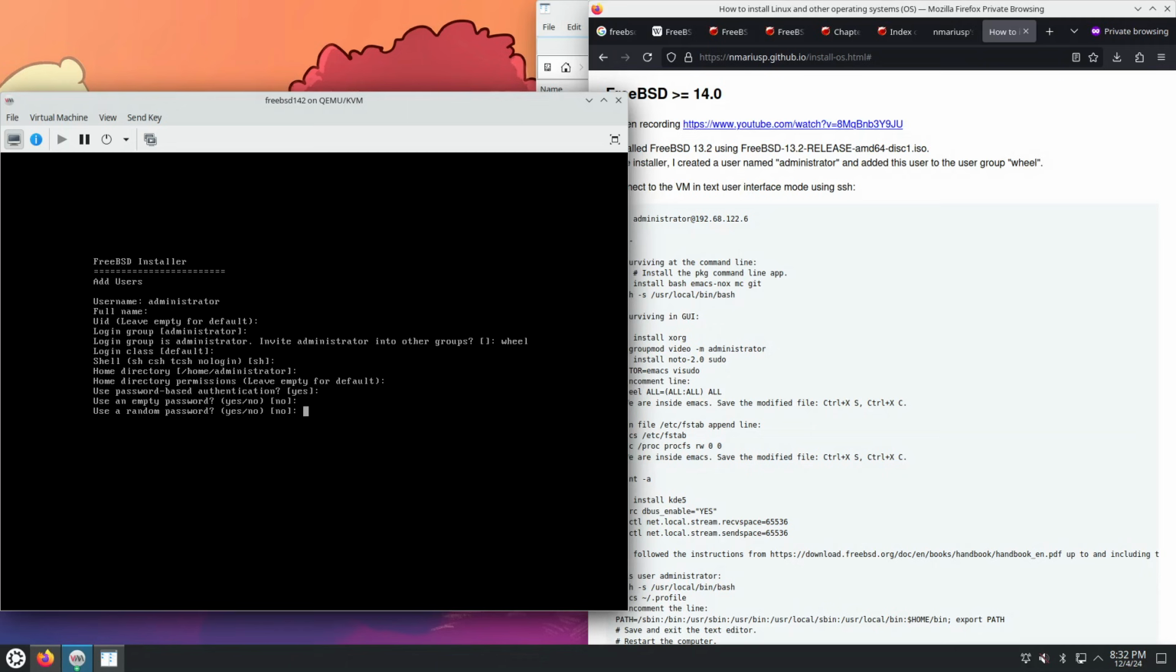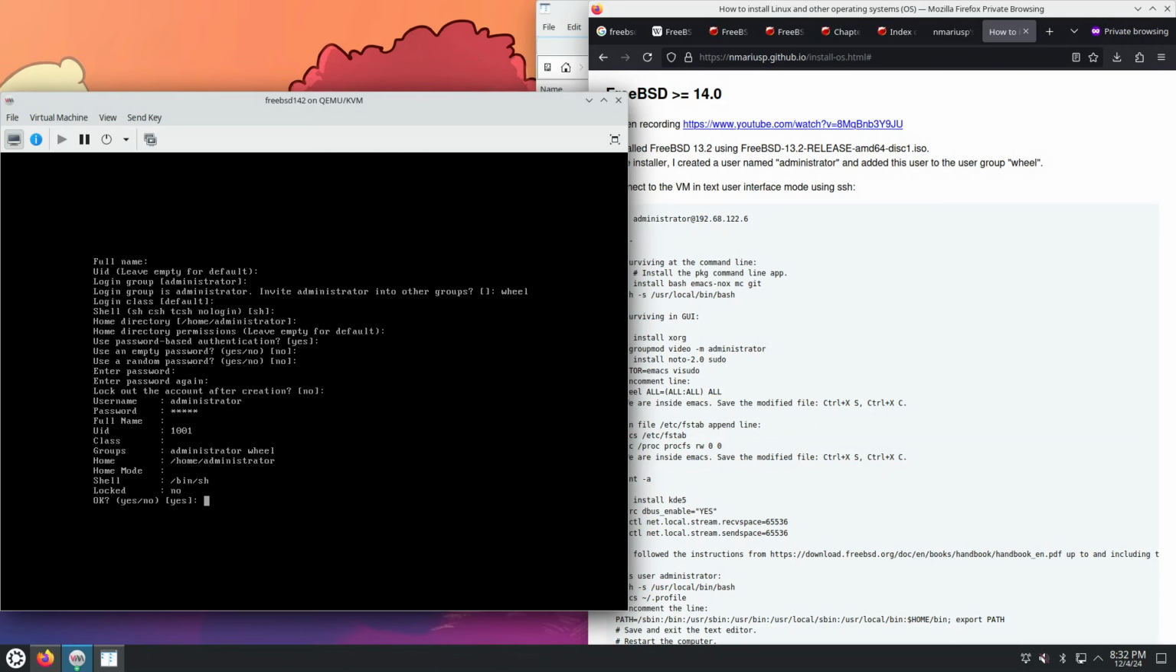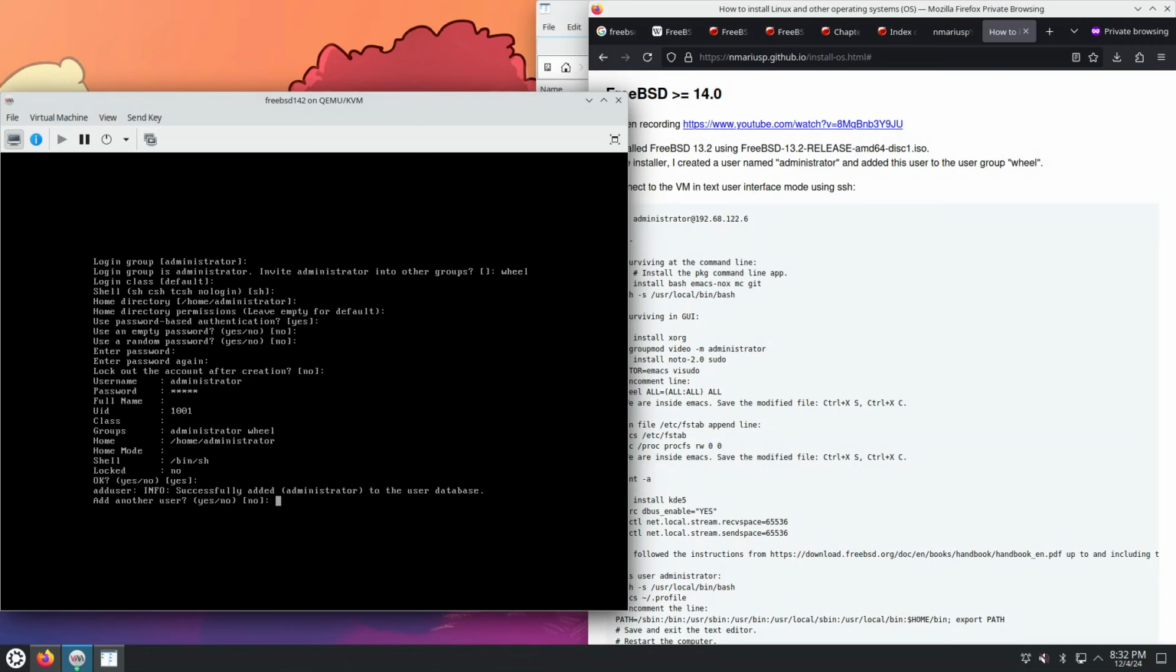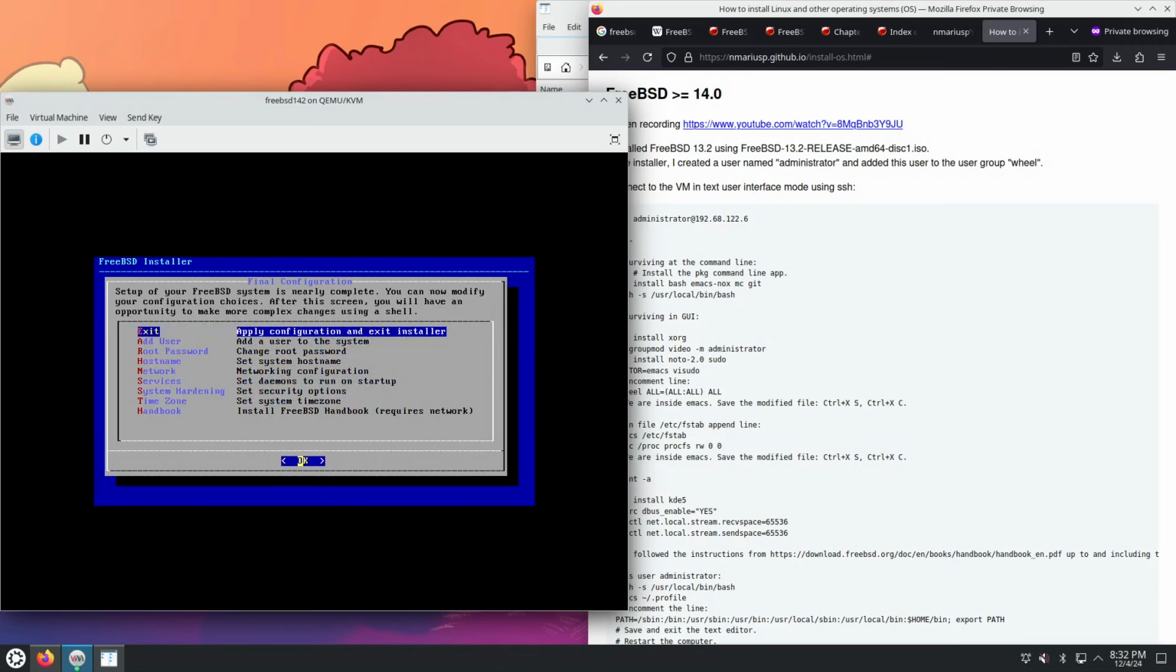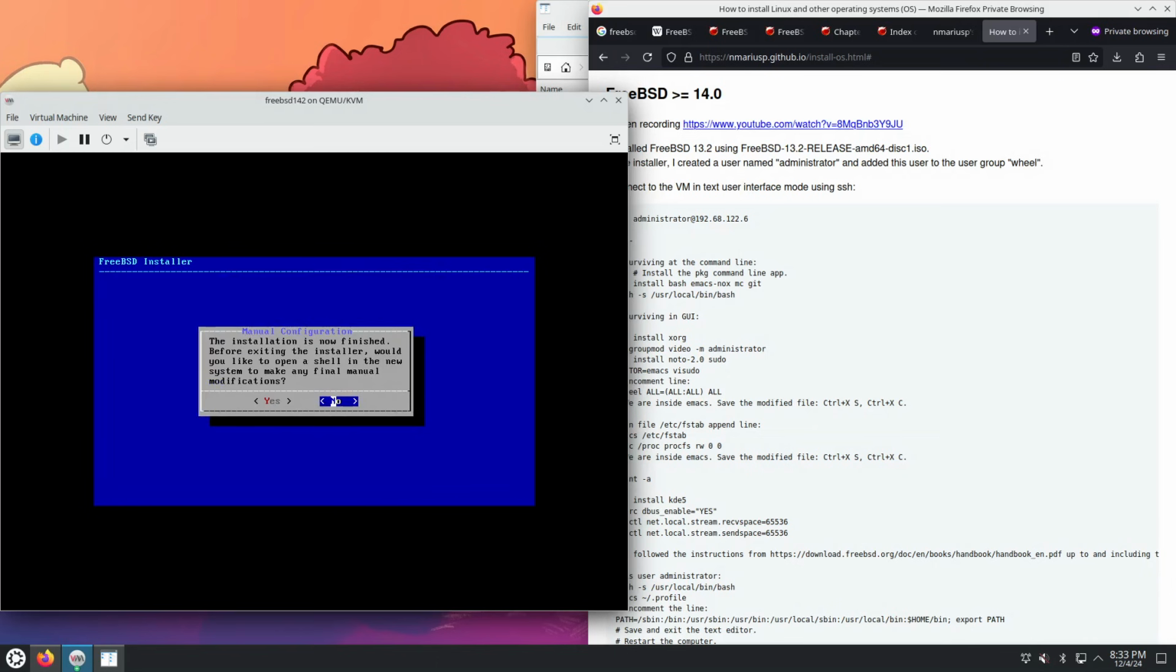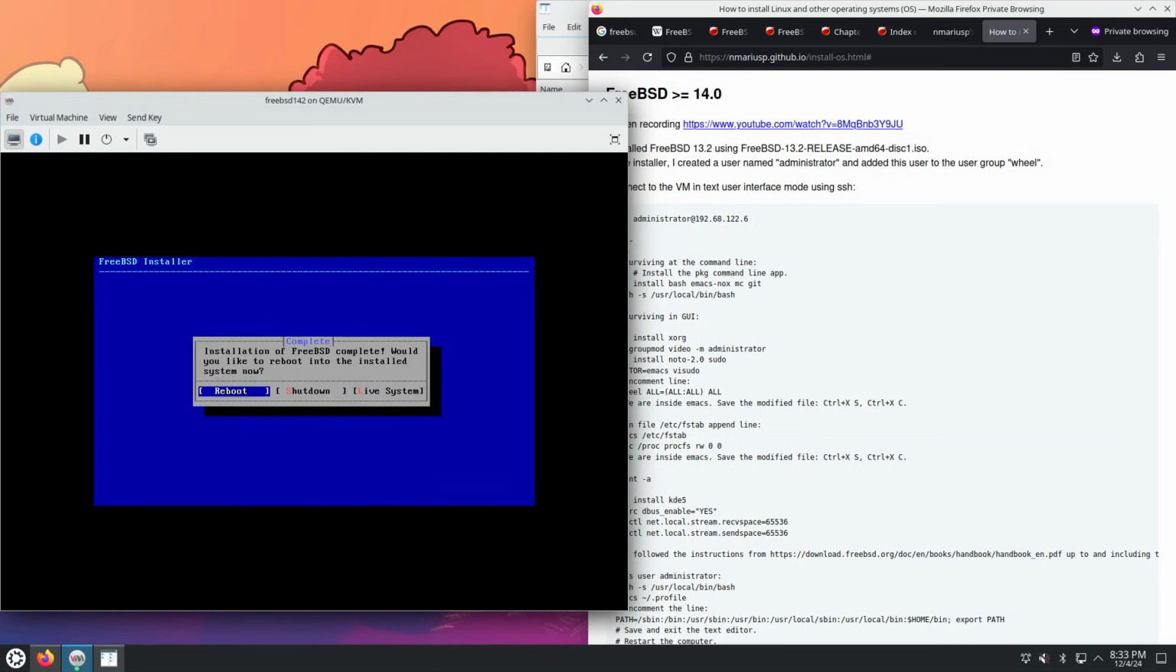No empty password, no random password. And this should be it. Add another user, no. And we're ready to apply and exit installer. The installation has finished. Would you like to open a shell? No. Reboot. Let's shut down.